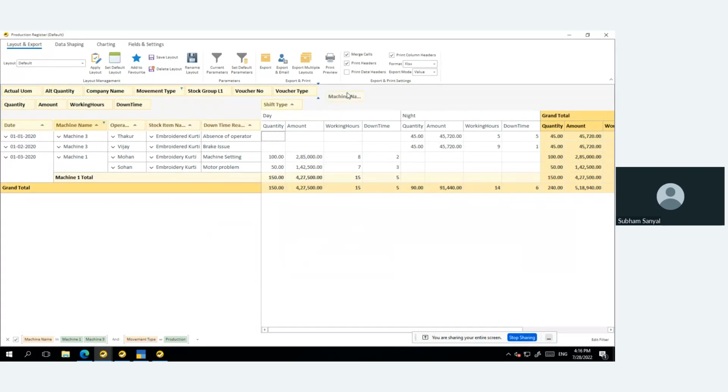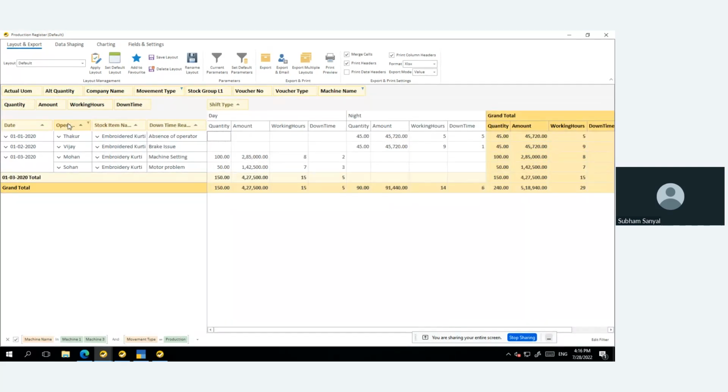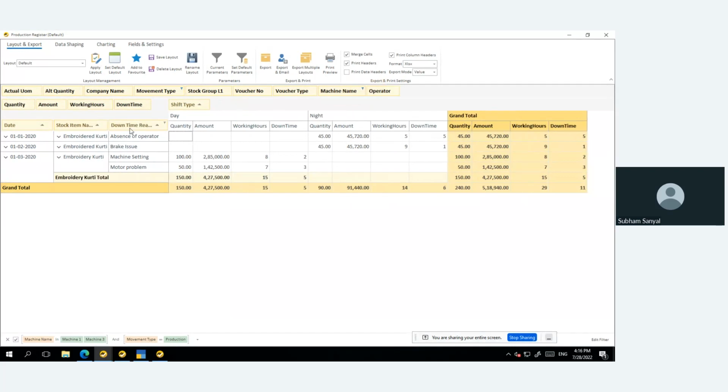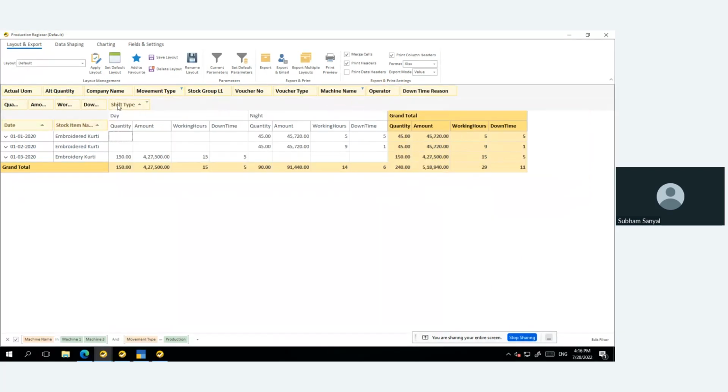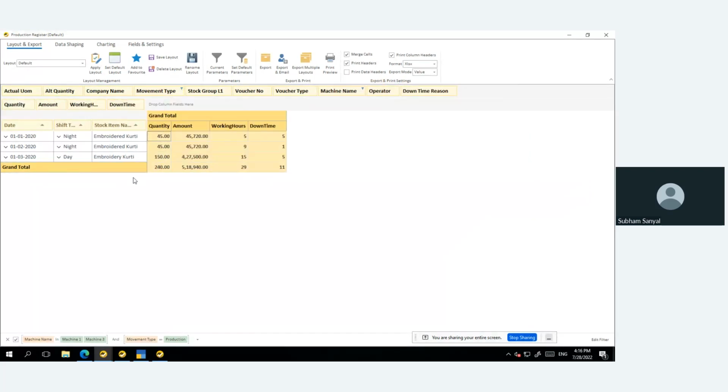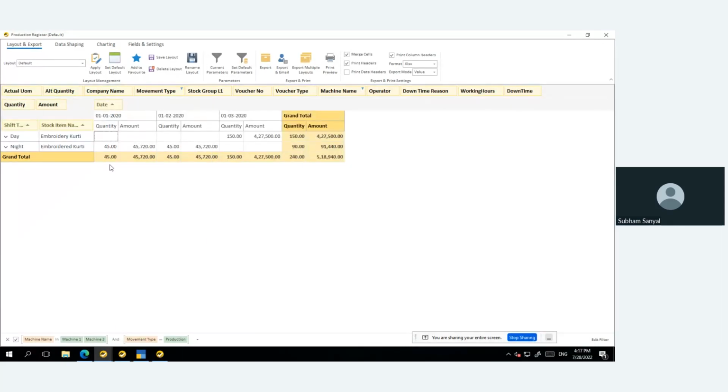So instead of looking at it like this, day-wise, shift-wise, what is my production? And I don't want to see my working hours and downtime. So I can do this and I can create it as a layout. Now I can put my date in the column. I can put my month in the column. So I get my daily, monthly, weekly, whatever way you want it. Those kind of things can be done.